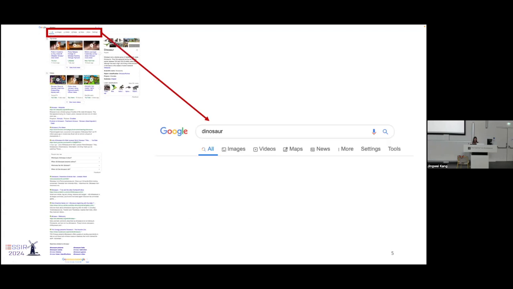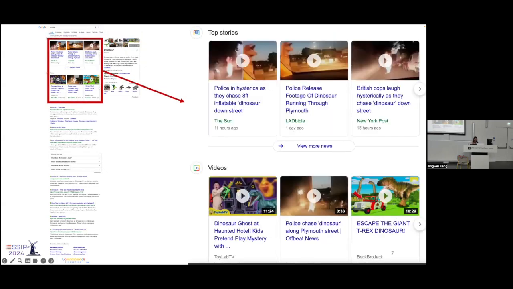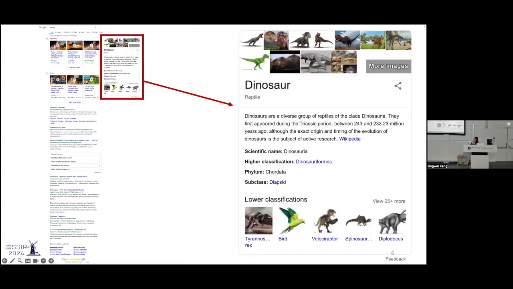For example, if we want to search something in the Google search engine, the first thing is that we input a short query into the search engine, like dinosaur. And actually, the content returned by the Google search engine is very, very diverse.